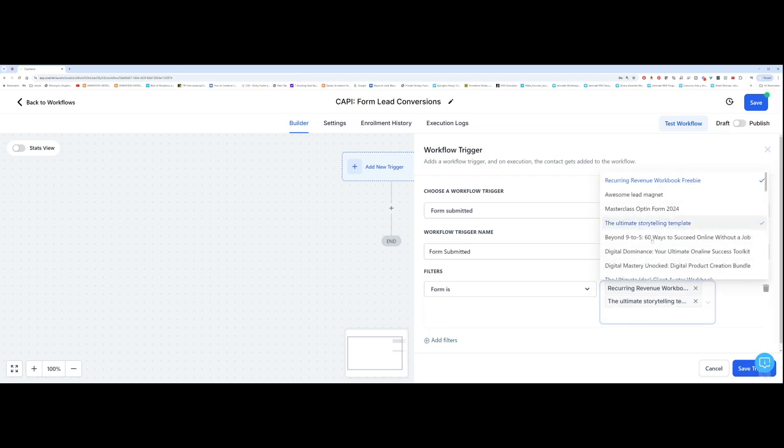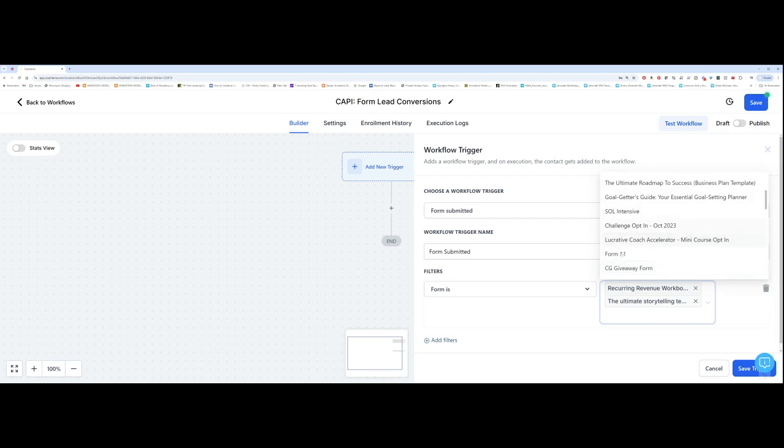So let me select this one, a storytelling template. I'm also going to select this one. I'm also going to select this one.